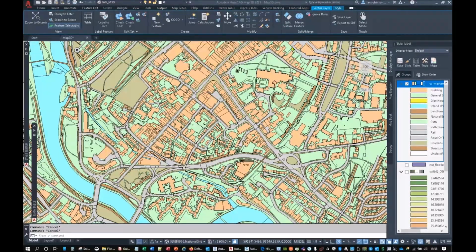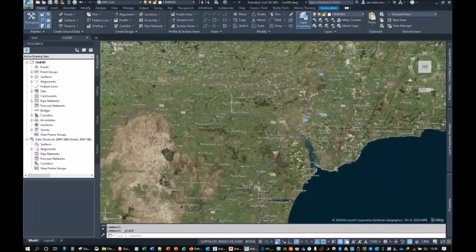That's flood zone 3, yeah. Okay, cool, right. Let's look at Civil 3D because time has run away with us. So I want to also show Civil 3D. So let's open that up. So this is Civil 3D.